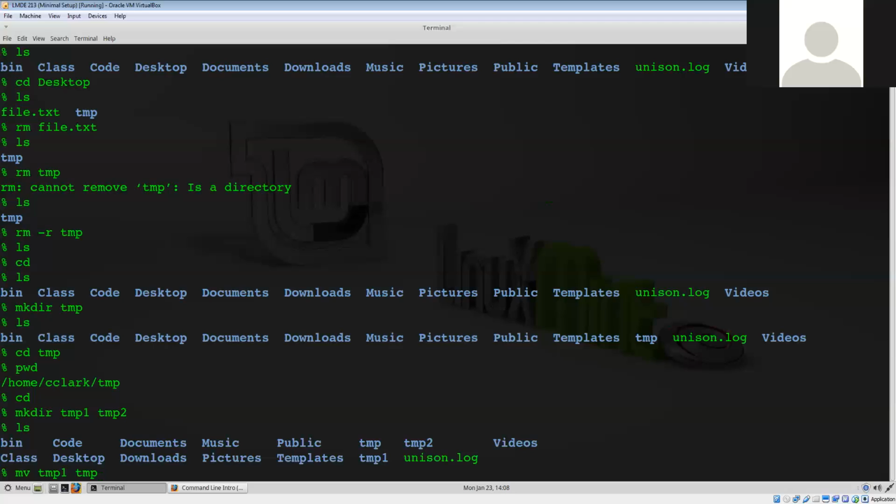All right, so I'm going to move temp1 to temp. Now, what actually happens here depends on what exists. If there was not a directory named temp, this command would move the directory temp1, basically rename it, to temp. But since there is a directory called temp, what it's actually going to do is move temp1 into temp. So it's going to put it into the temp directory.